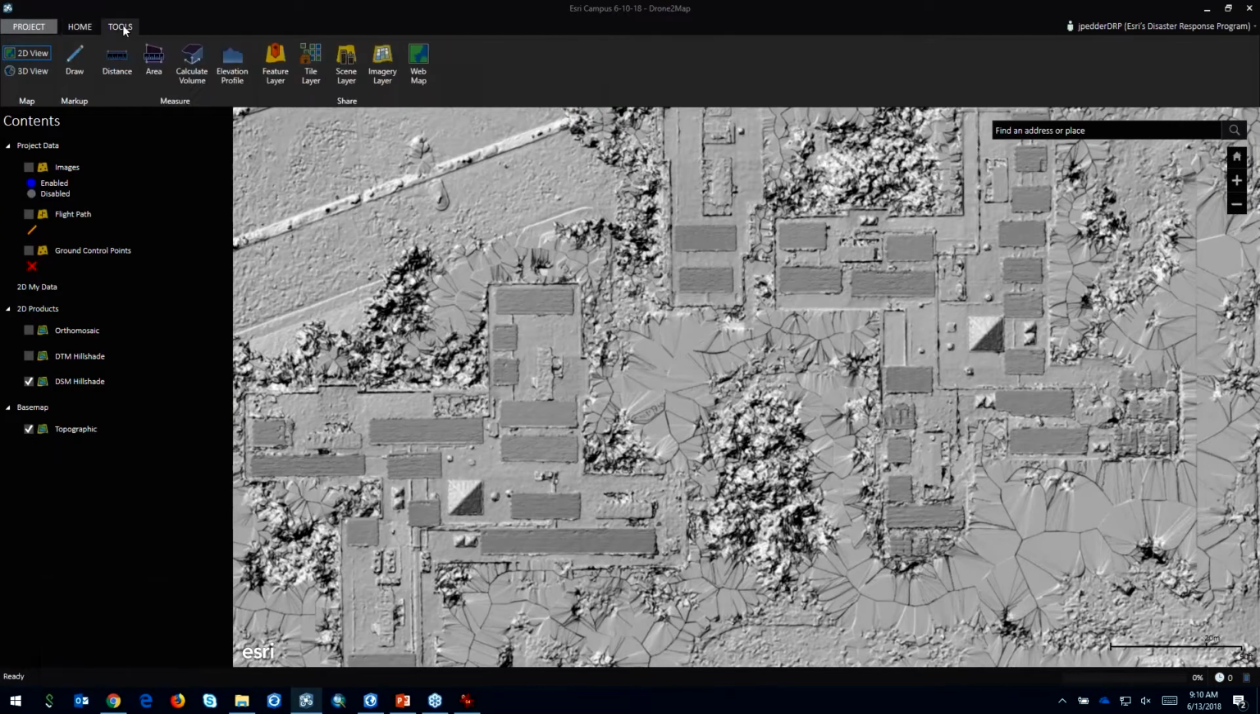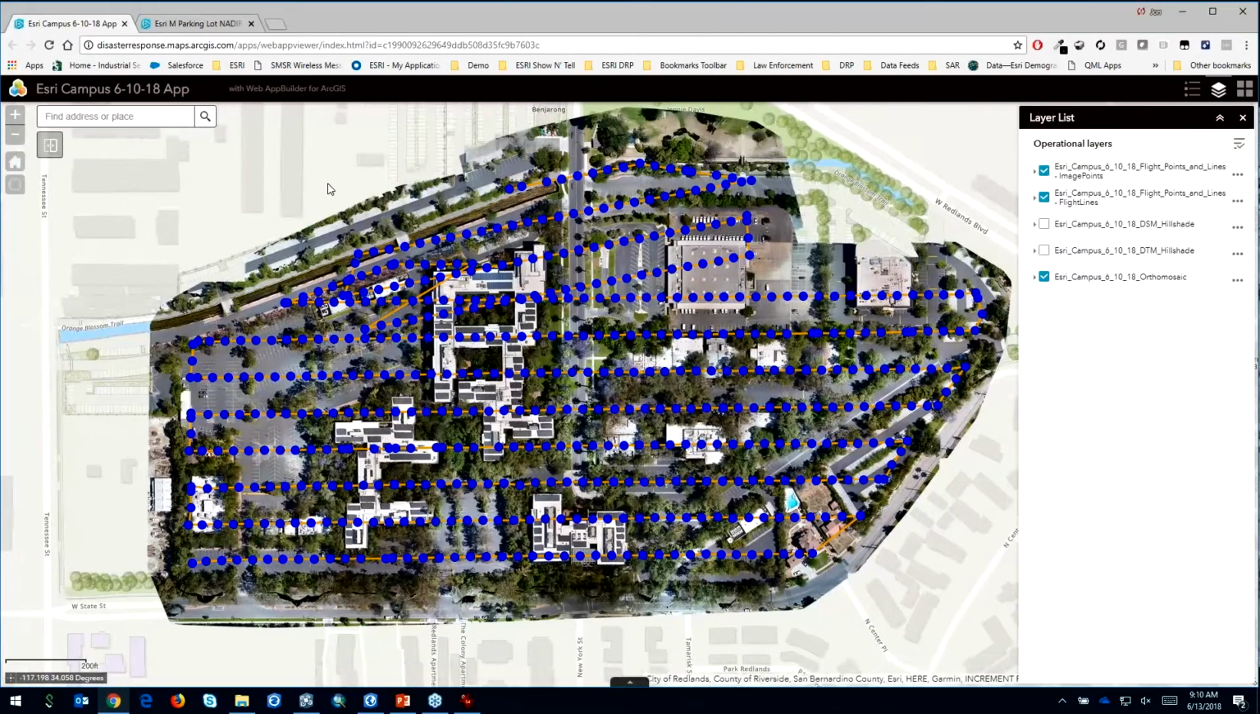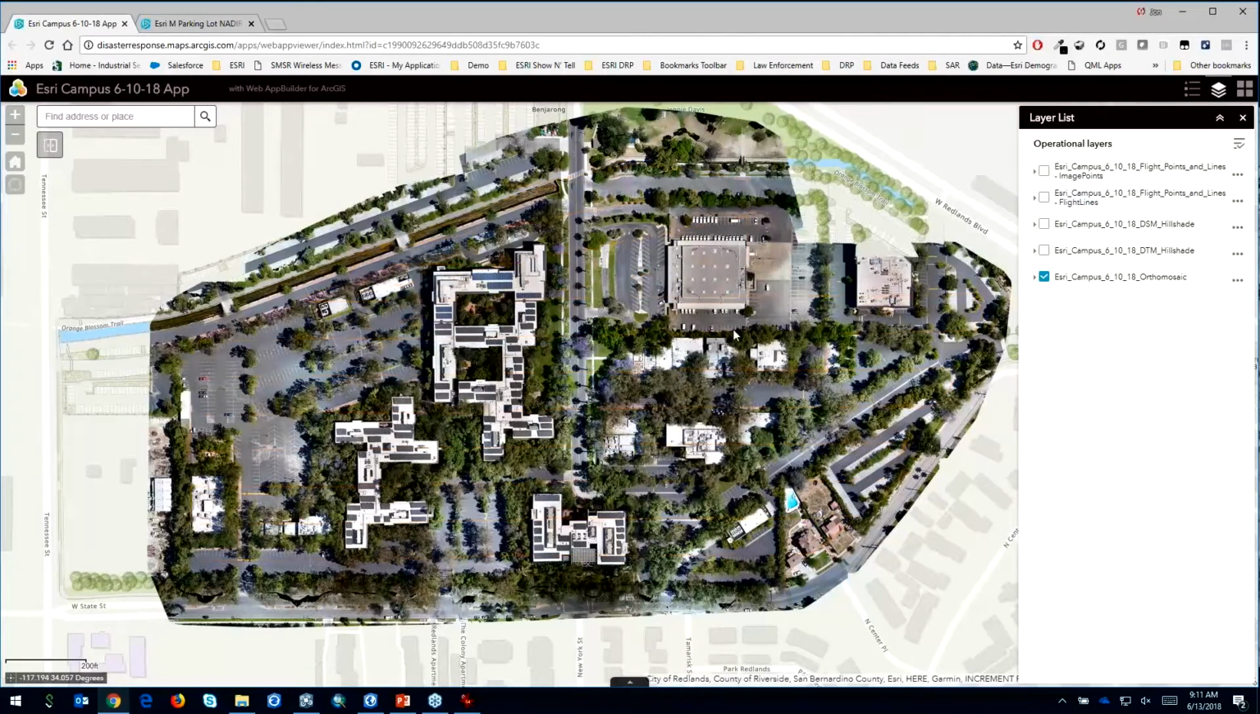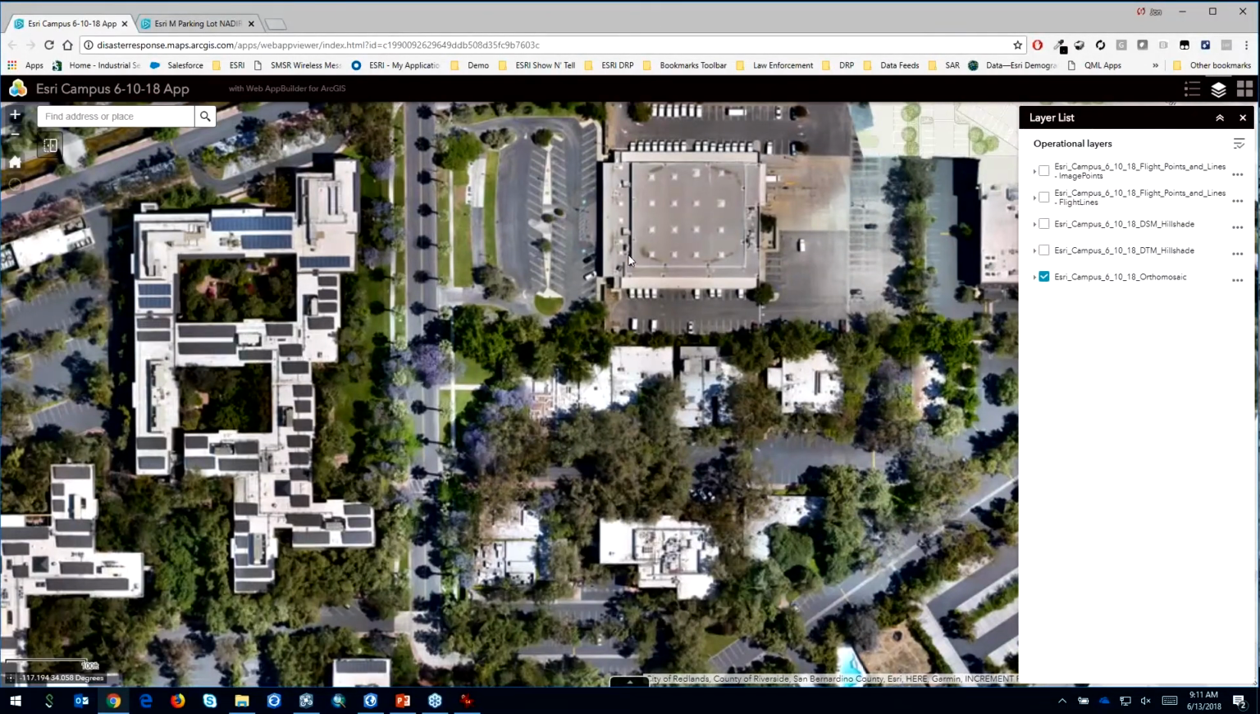So I did share this, and I went to the Tools menu, and I just created a tile layer. And now this is shared in a web browser, so I can use it anywhere in my organization or share that. And I've got the flight path mapped, which I can turn off. But again, I've got this beautiful ortho mosaic, which is now easily used as a base map.